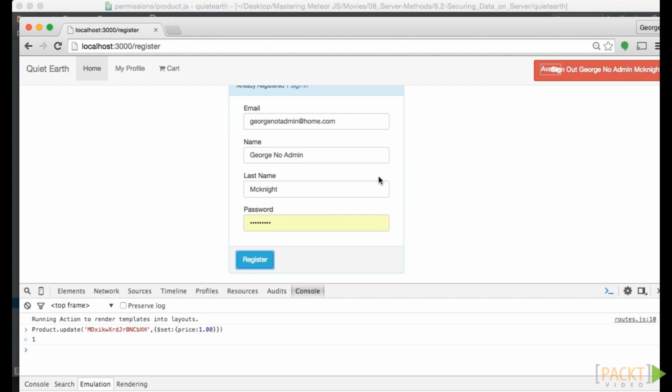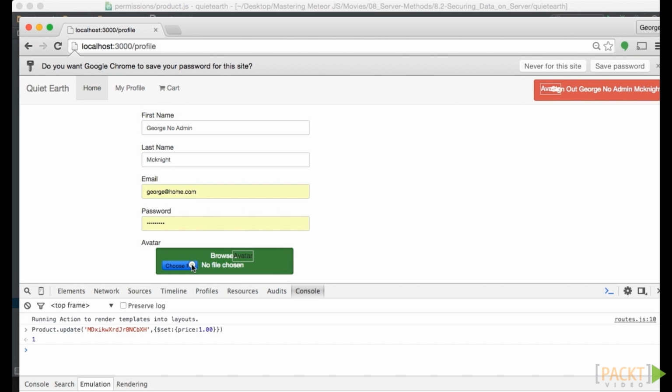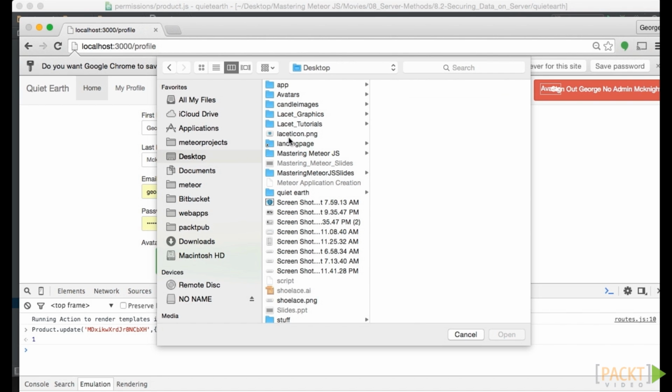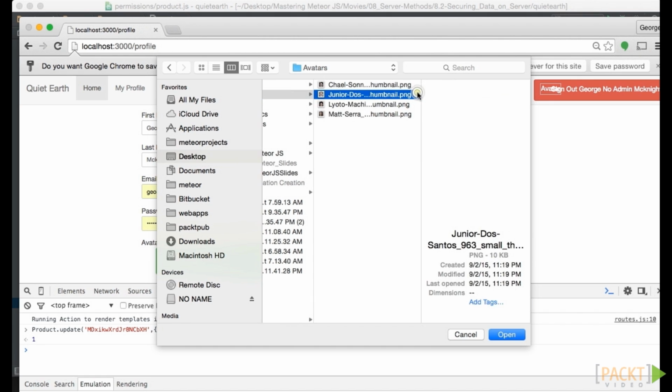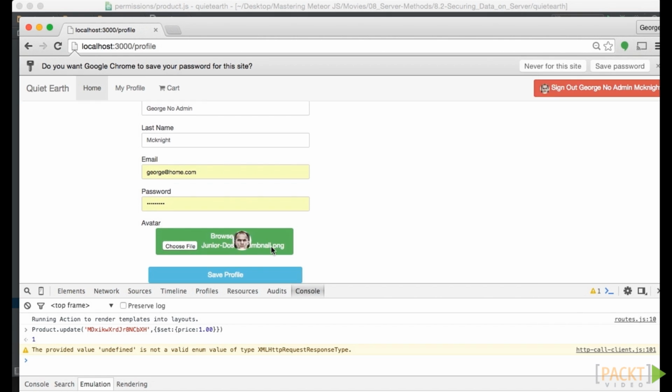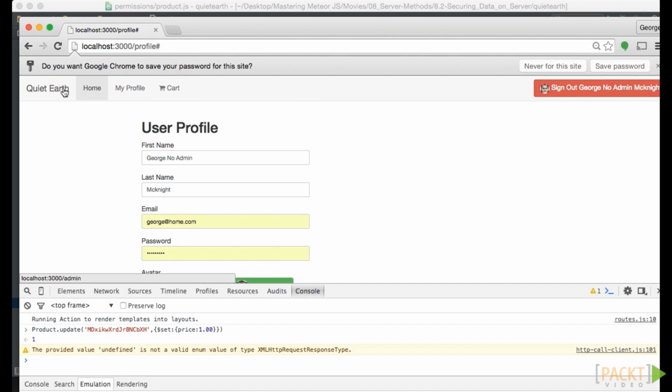And then once we log in as this user, I'm going to go ahead and put an avatar just so that it doesn't look goofy up there. We'll select our different avatar here. And we'll pick Junior Dos Santos. So then we now have an avatar. So we now have a brand new user here, and this user is not an administrator.